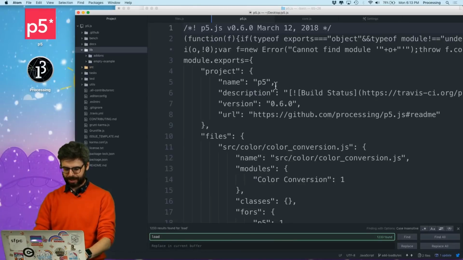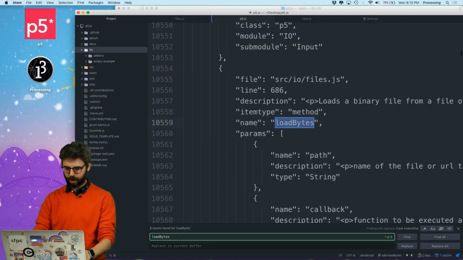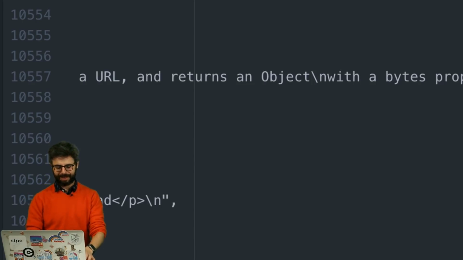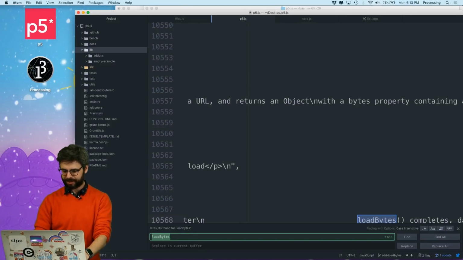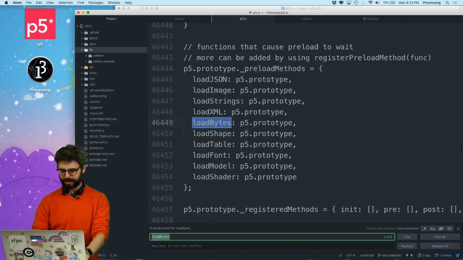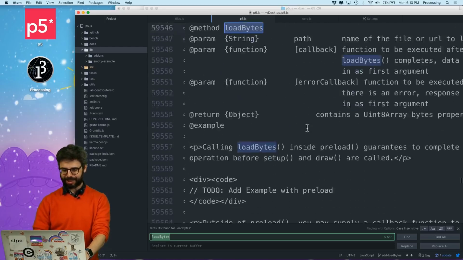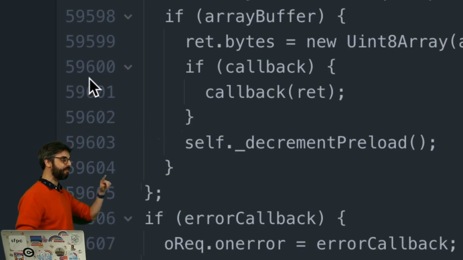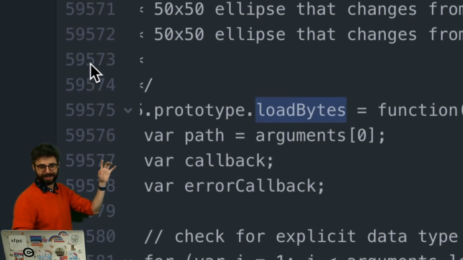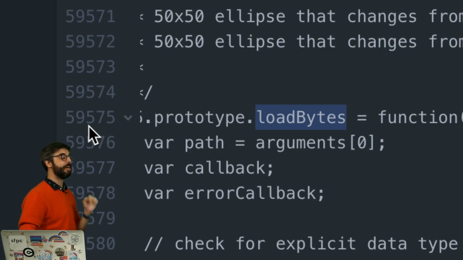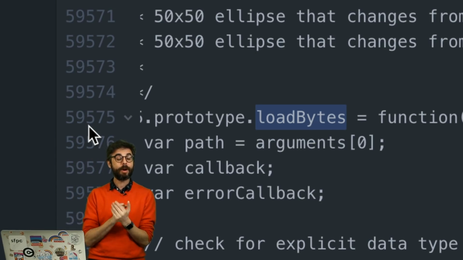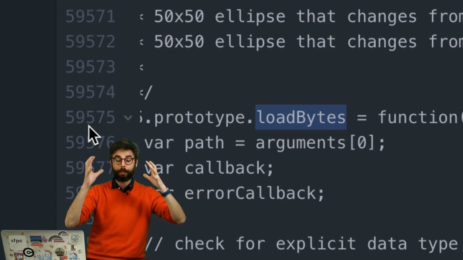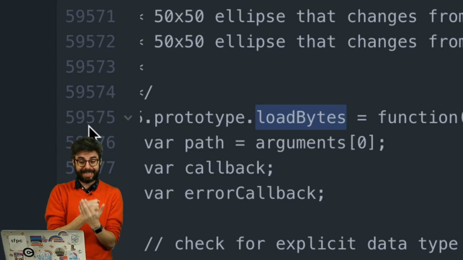And I can do a find. Now Atom might complain at me because it's a really big file, but I can look for loadBytes. Look at this. There's loadBytes. That's not in p5, the code. There's another loadBytes. There's another loadBytes. And look at this. Here it is. The loadBytes method on line 59,000-something, 575. So this is now a version of the p5 library. It's not released. It's not merged. It's not part of the actual p5 project yet, but it did work to build a library.